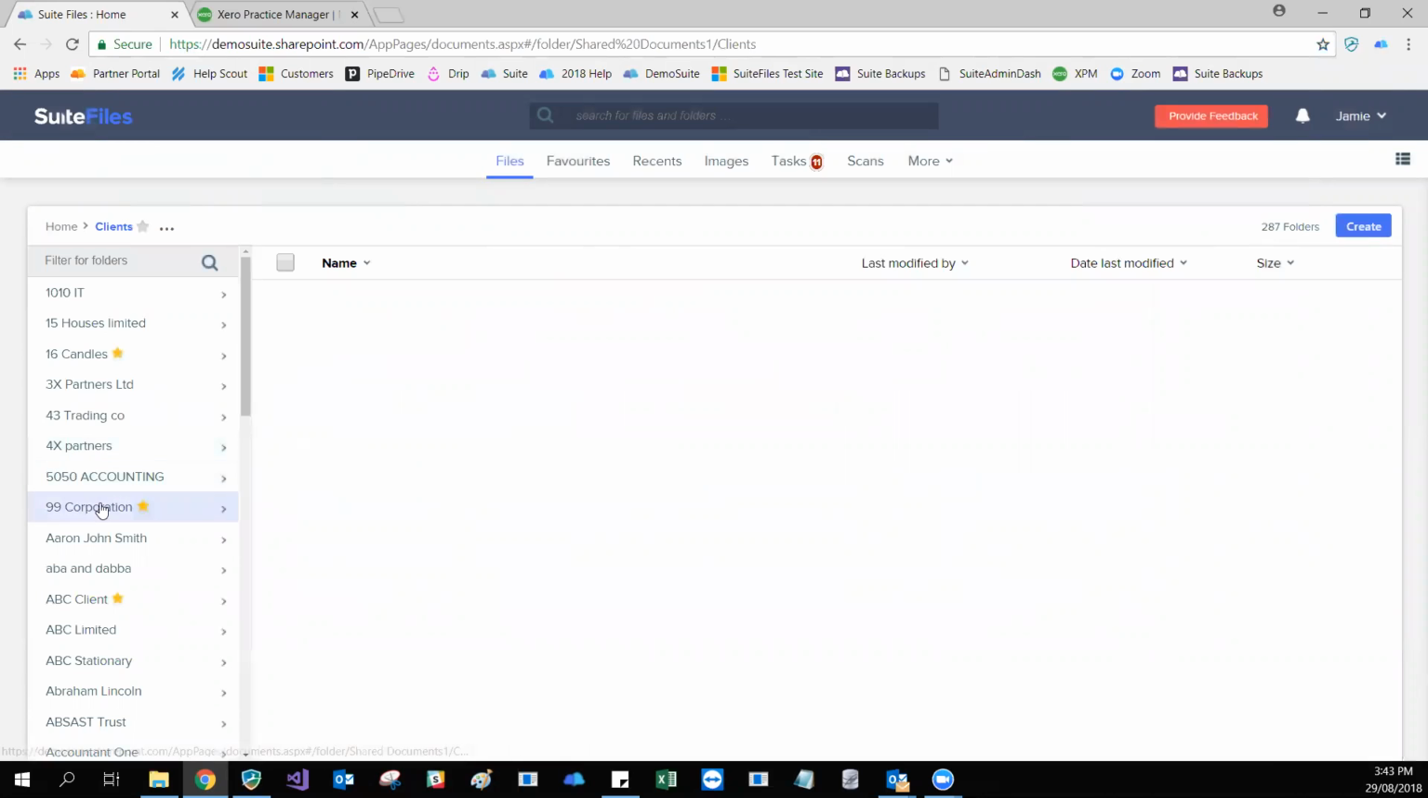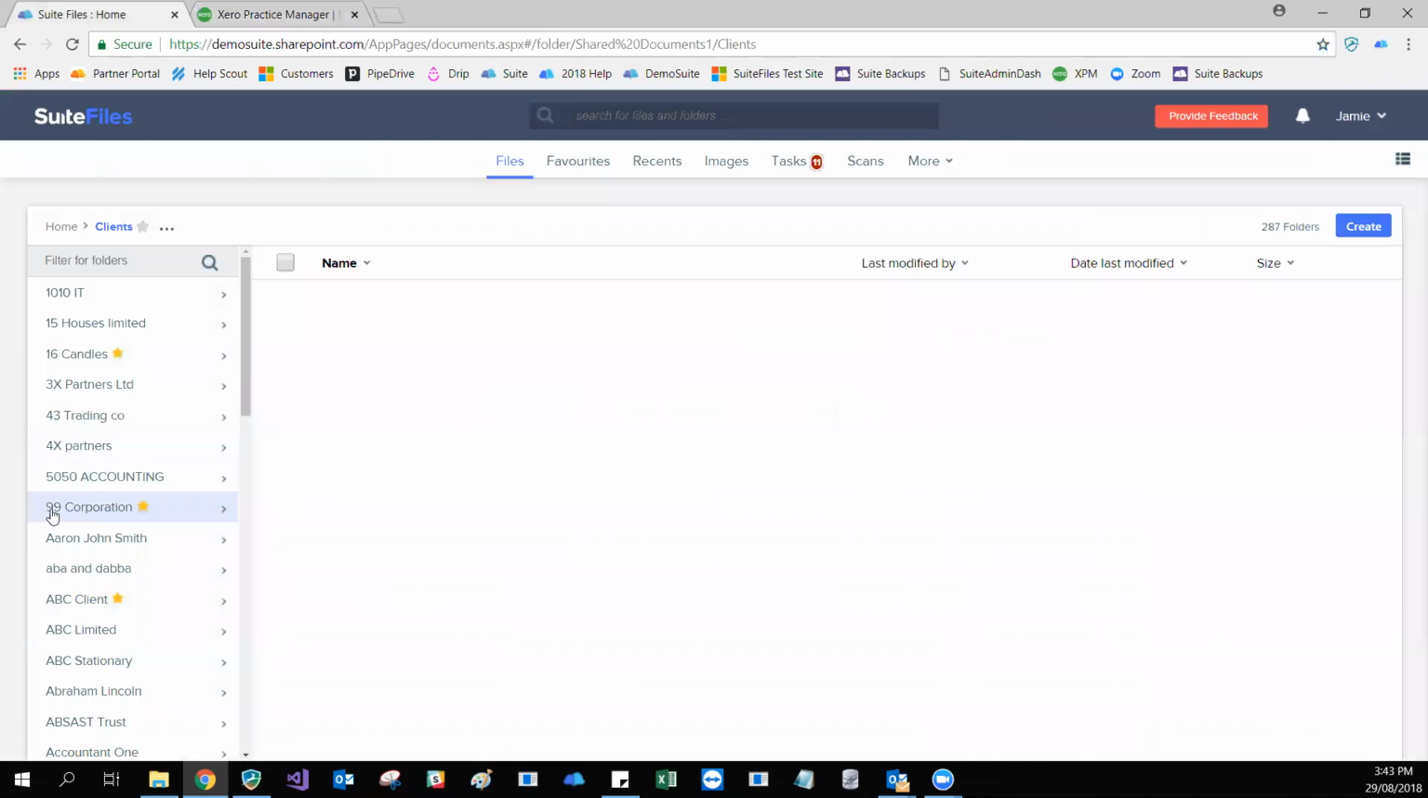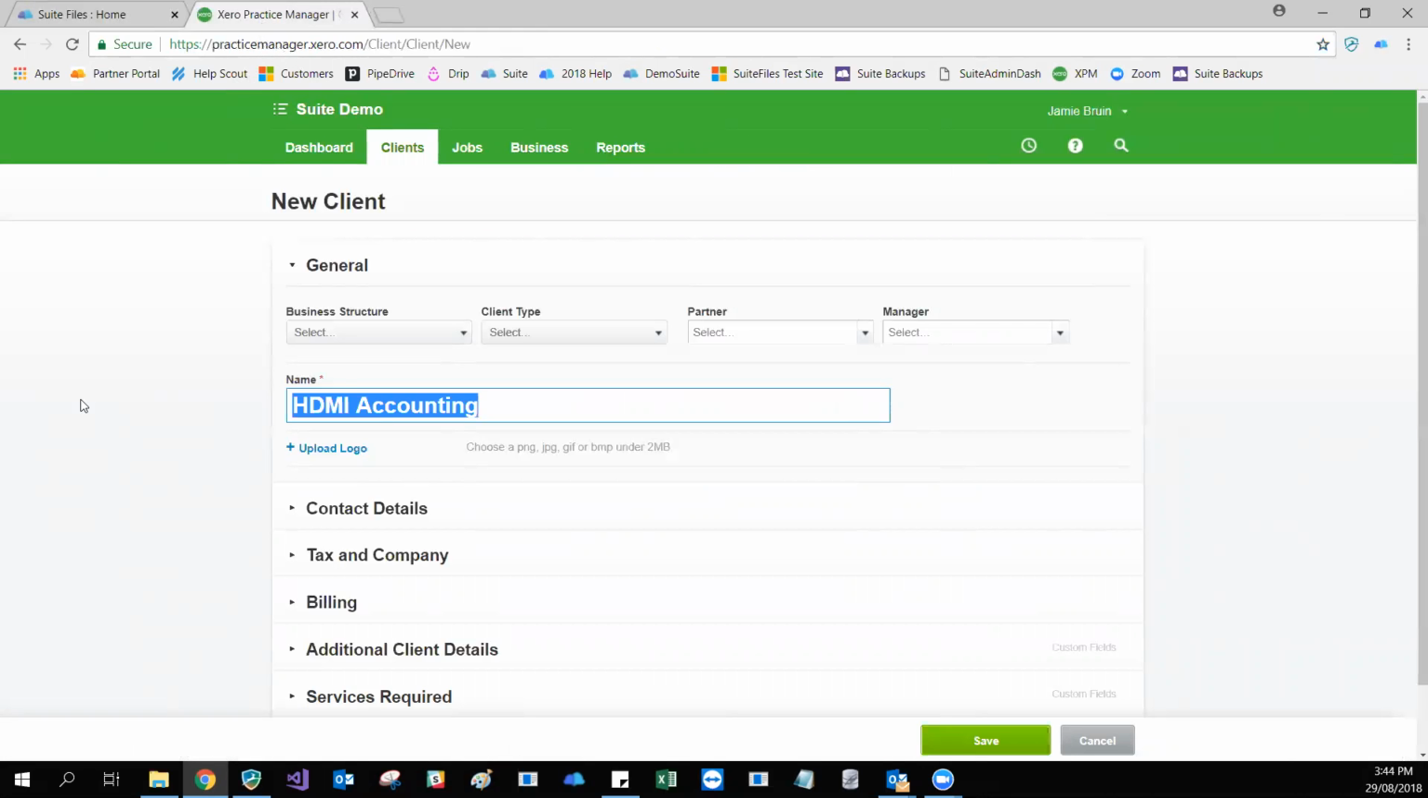But let's say we have a client like 99 Corporation, which we already have a folder for in our SuiteFiles site. If we were to type that in as the client name instead, like so, the Chrome extension will actually pop up this little message at the right-hand side of that text box that just tells you that there's already a client folder for that client in your SuiteFiles site. Doesn't mean you can't create that client in XPM, it's just letting you know.